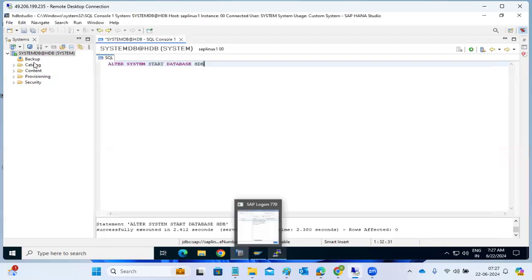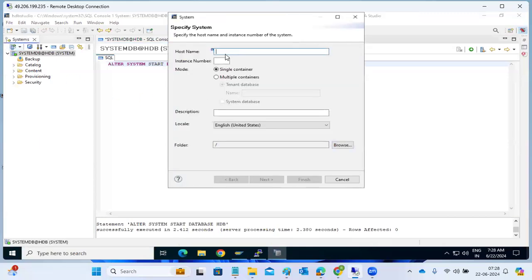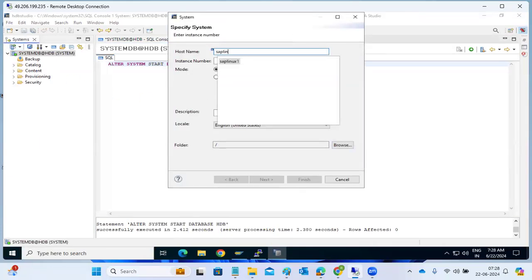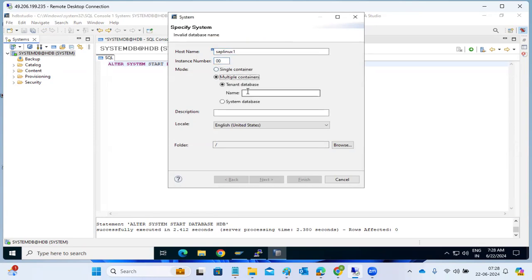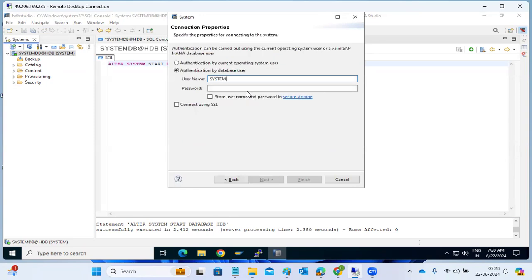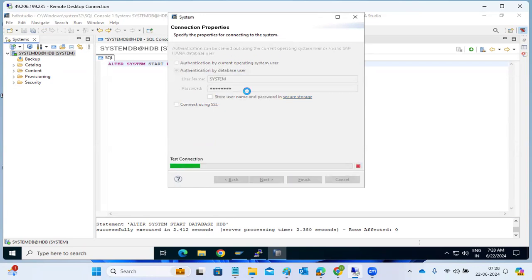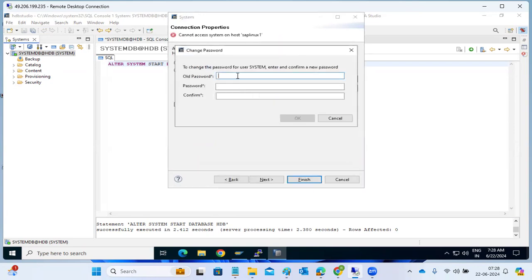So let's try to set the password now. Here, just click on the add, then zero zero, the multi container. So it's just HDB. Then system password, same password. Now I will set the password. Let's see if it will take it or not.